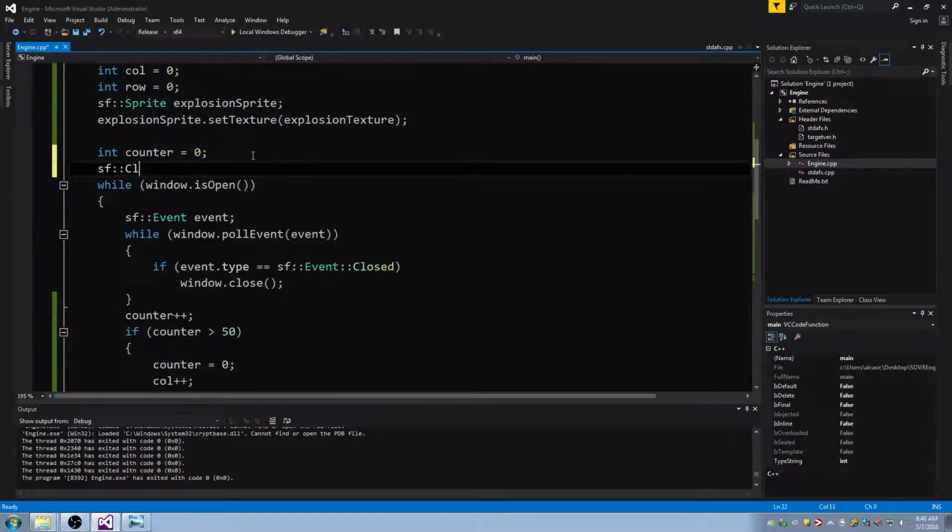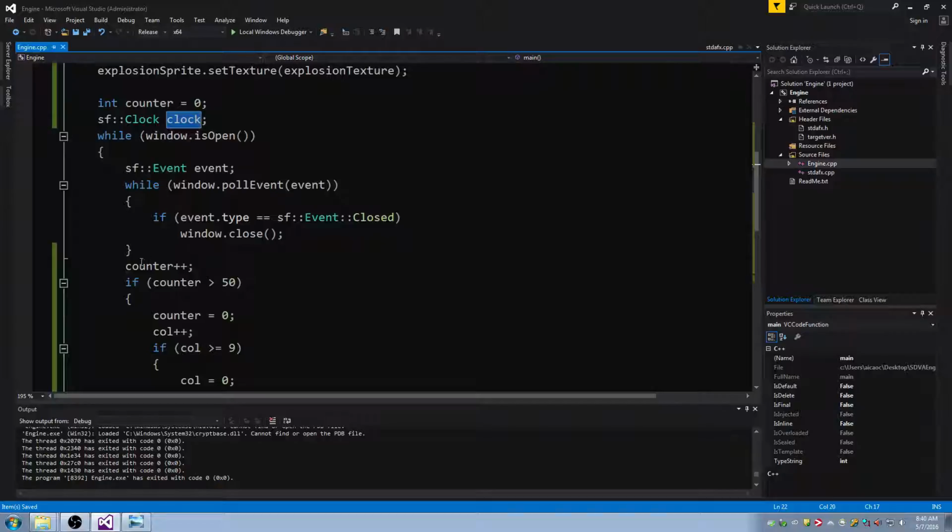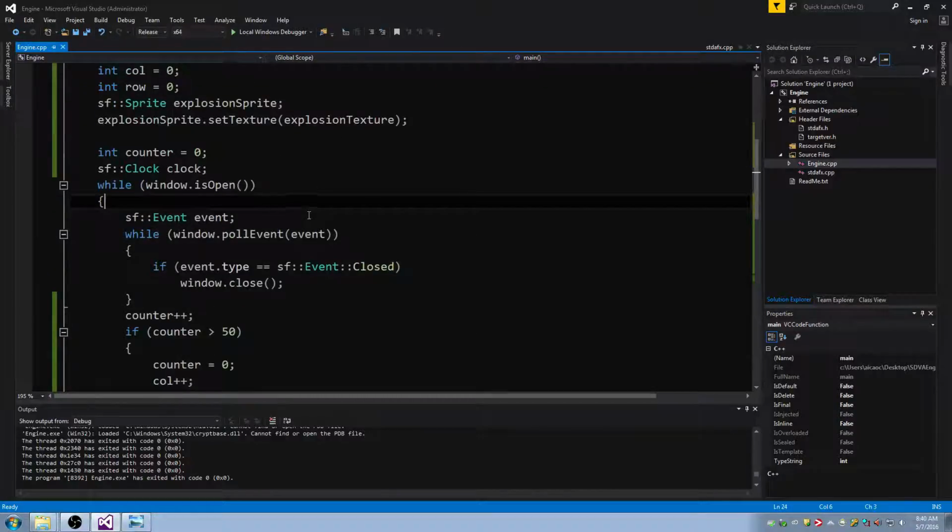There is something called a clock that you can use in the SFML library, in the sf namespace. I'm just going to call this clock. And clock is interesting because it keeps track of time as it passes. It keeps track of not just how many times through the loop, it actually keeps track of physical, real-world time. And you can use this to slow down your animation and be very specific about how often you animate.